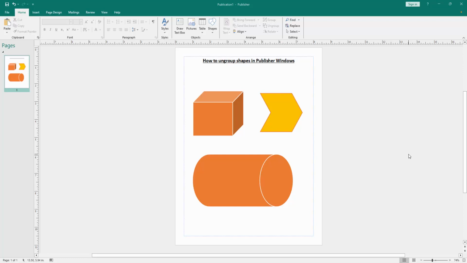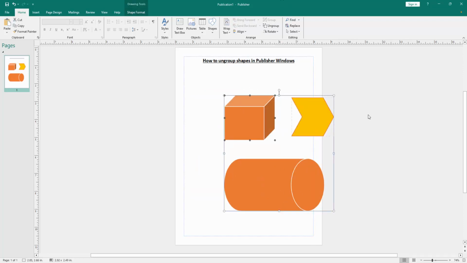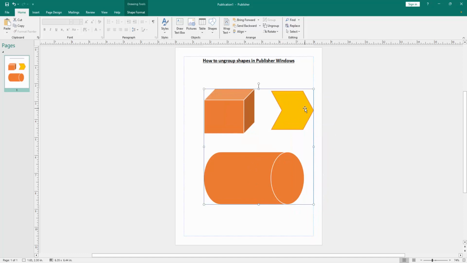In this video, I am going to show you how to ungroup shapes in Microsoft Publisher on Windows. Let's get started. Firstly, we have to open a Publisher document. Now we want to ungroup shapes in this document. Click the shapes and we can see here all shapes are grouped. Now we want to ungroup this shape.